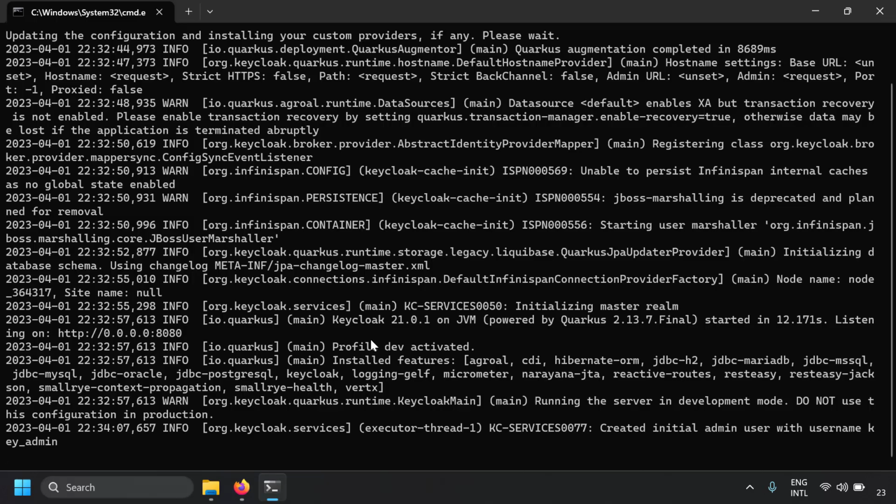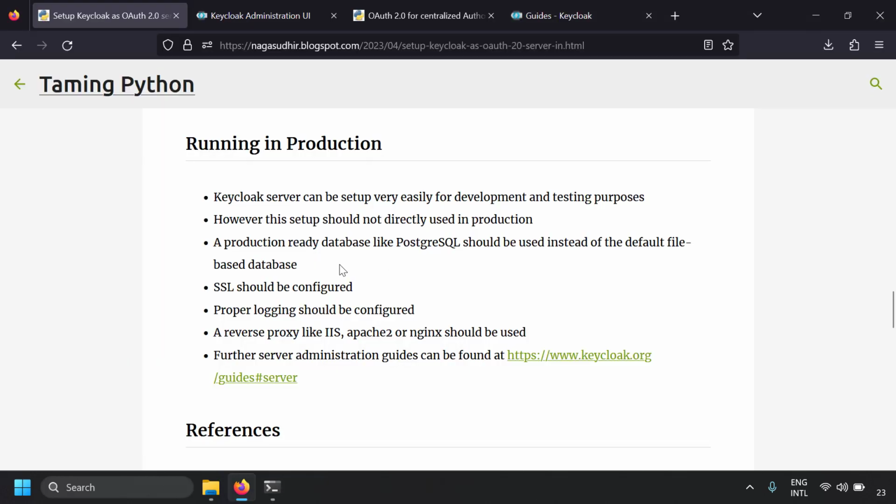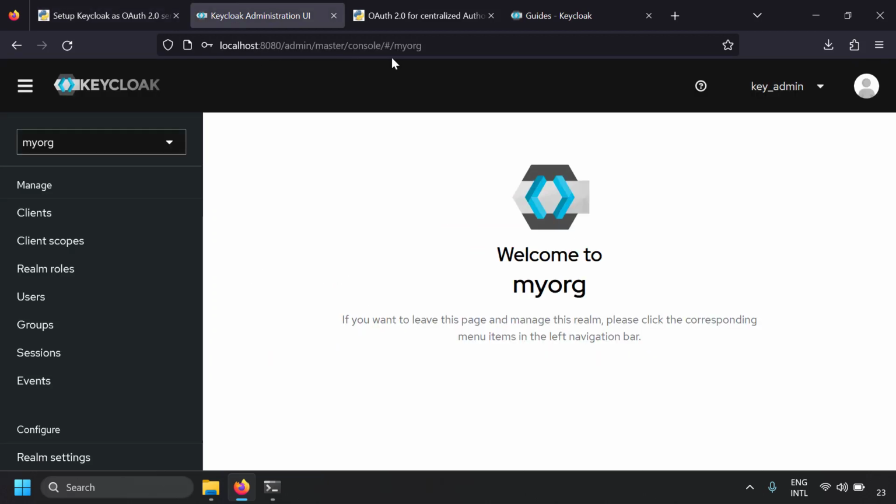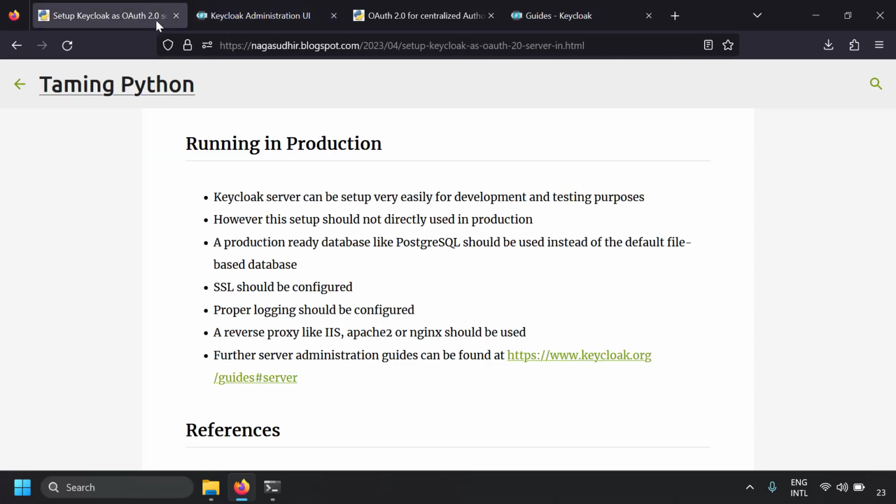By default, the Keycloak server uses the file-based database, which is obviously not robust and secure to use. So you have to set up a production-ready database like PostgreSQL and make Keycloak use that database instead of the file-based database. And your Keycloak admin UI should have HTTPS. So you have to configure SSL to the Keycloak server, and logging should be properly configured so that you can go through logs for debugging in the future.